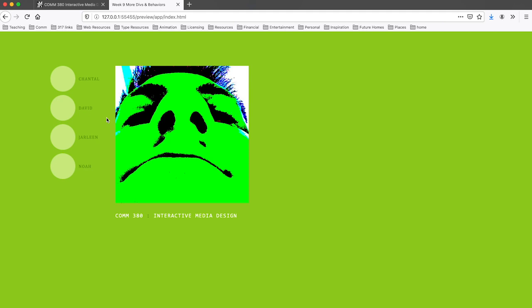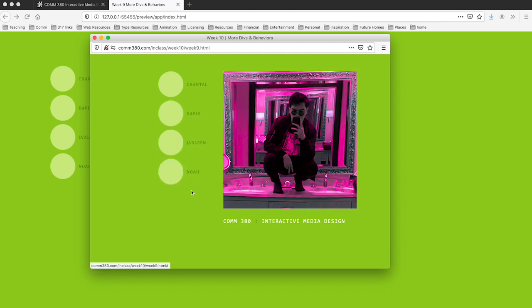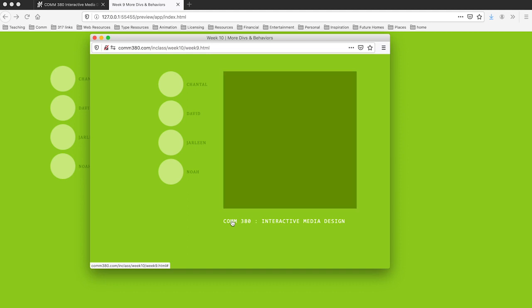So obviously you need to do the other two here. And then you have the opportunity for a bonus point. And that is, if I go back to my example page, you'll notice that they're all working the same way as yours is going to end up working. But at a certain point, what if I just wanted this to go back to become normal again? In other words, the green square. Well, I've actually done something here where when I hover over the Comm 380 or the interactive media design, and then I click on it, it will force the page to reload and go back to its original form.